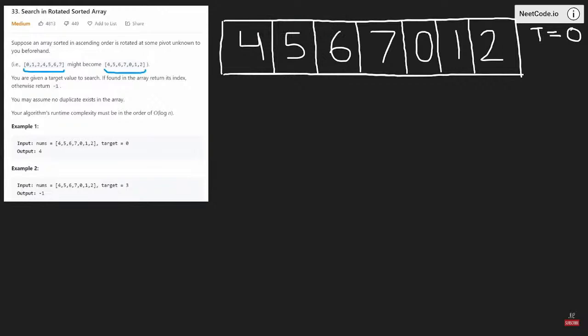And by rotated, they mean that they took a certain pivot or index of the array, like right over here, and then they cut it in half and then swapped the portions, right? So you can basically think of this right-hand portion being swapped over to the left side over here. That's what happened, as you can see here. These two halves were put in the opposite position.